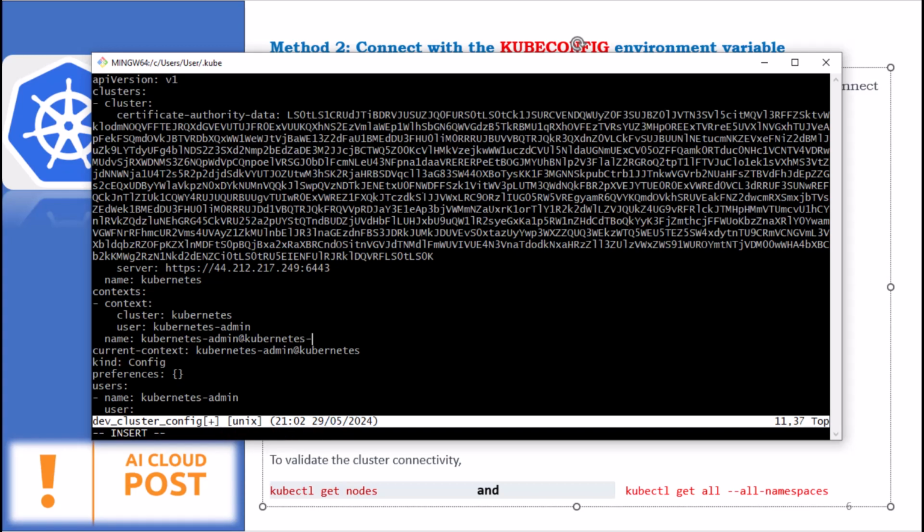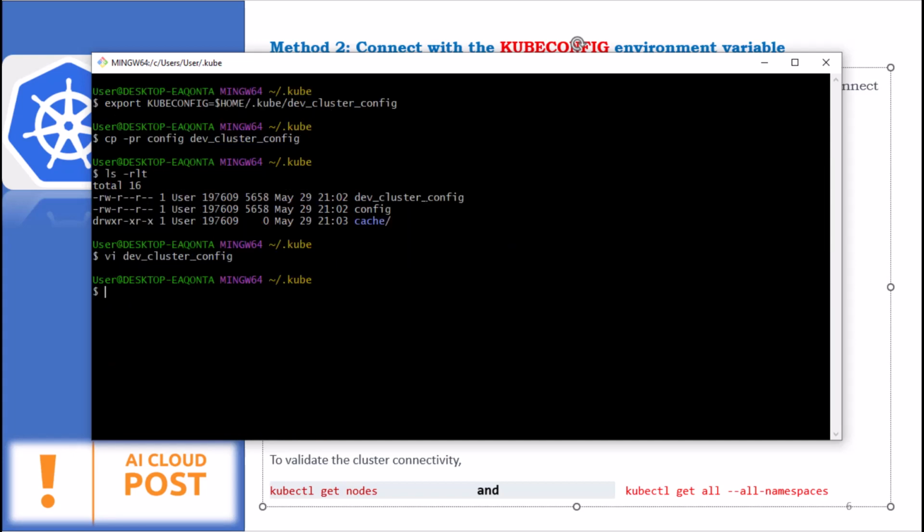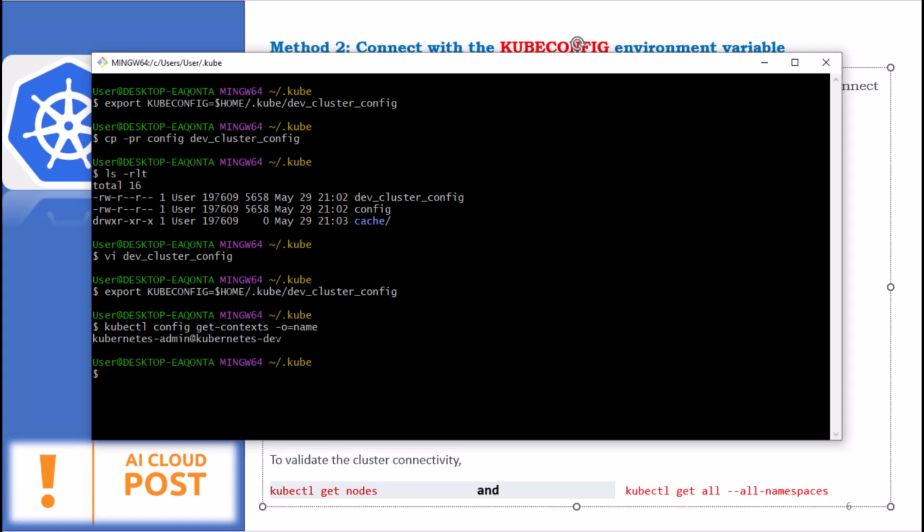So now what is my context name? Current context name: kubectl config get-contexts -o name. What is it? Dev. Earlier it was only config, but for the sake of the demo I changed the config file to dev. If you have another one, like QA, I'm copy pasting that and I'll say it is a QA.